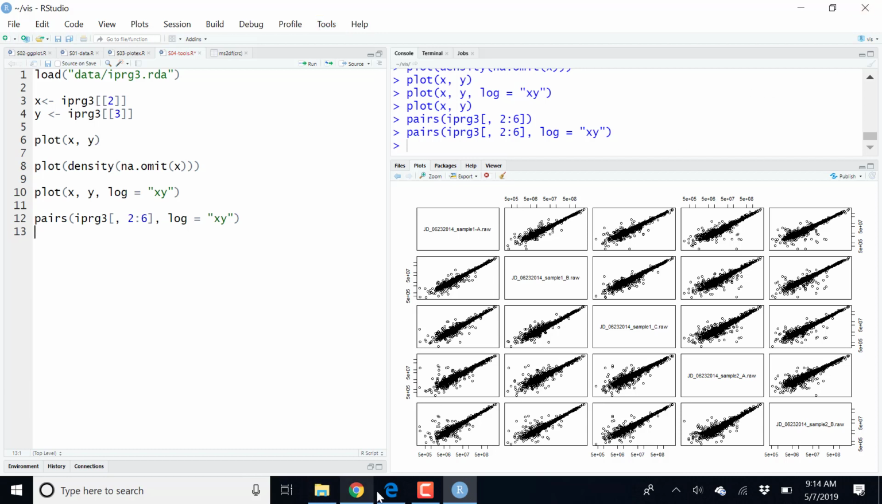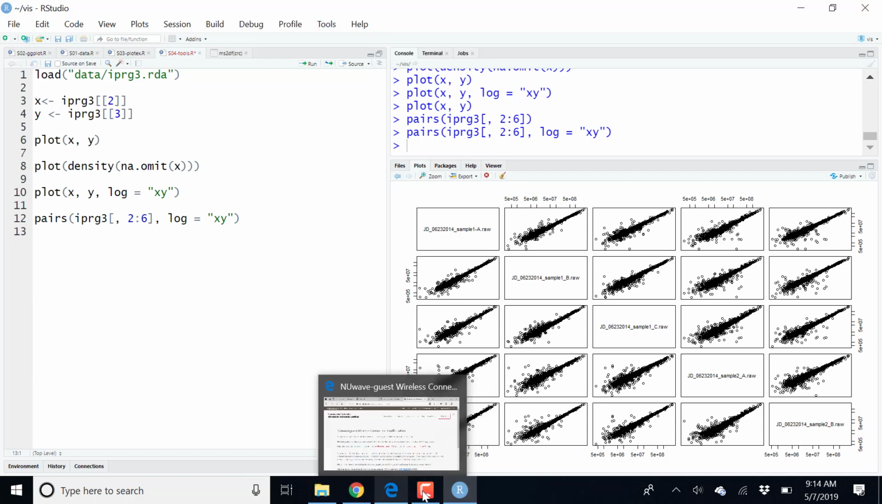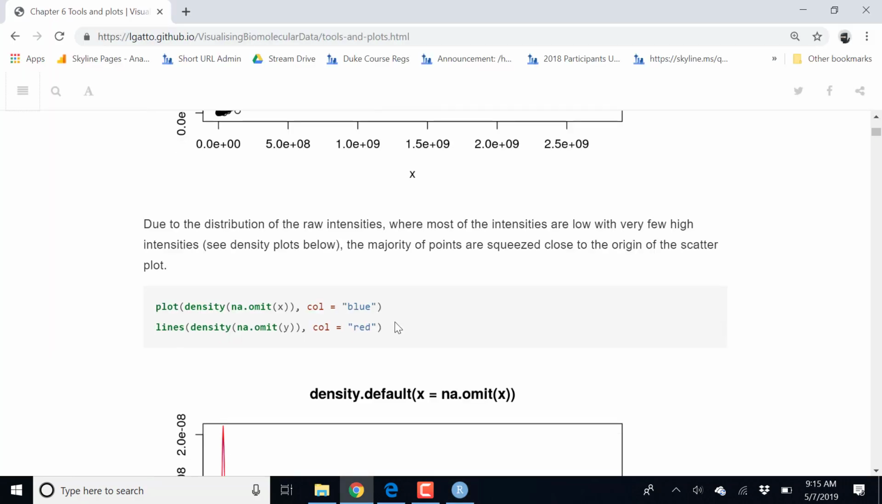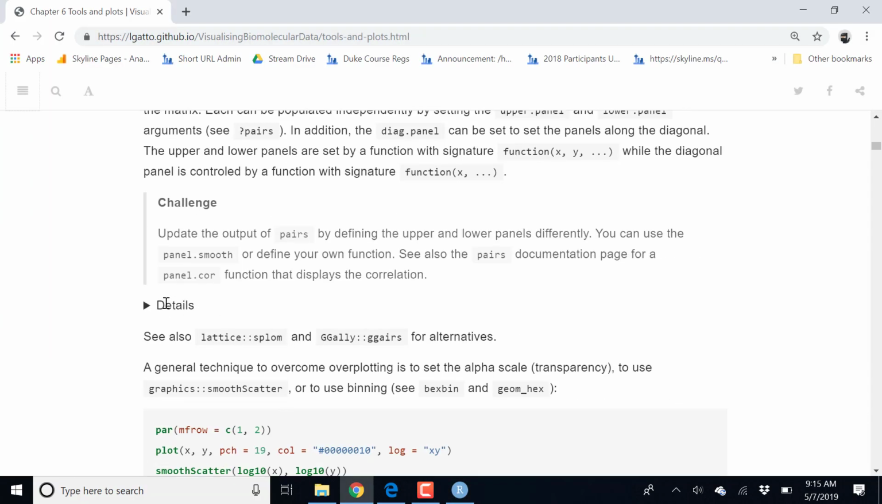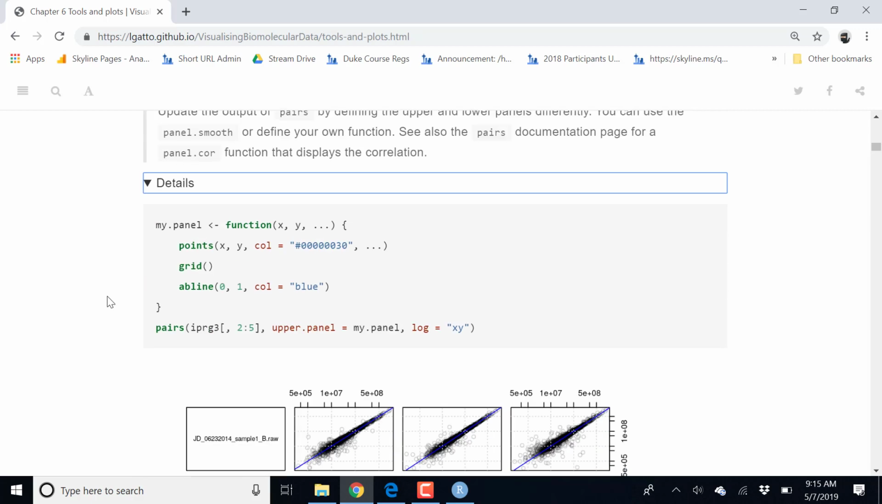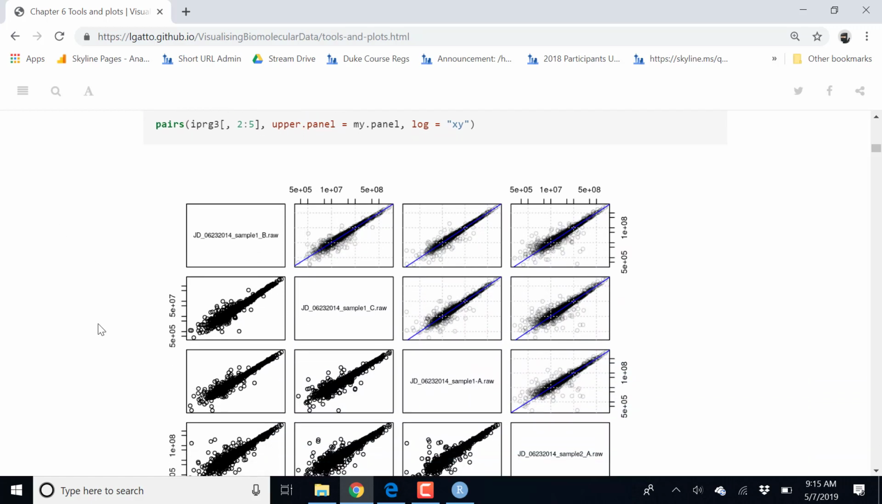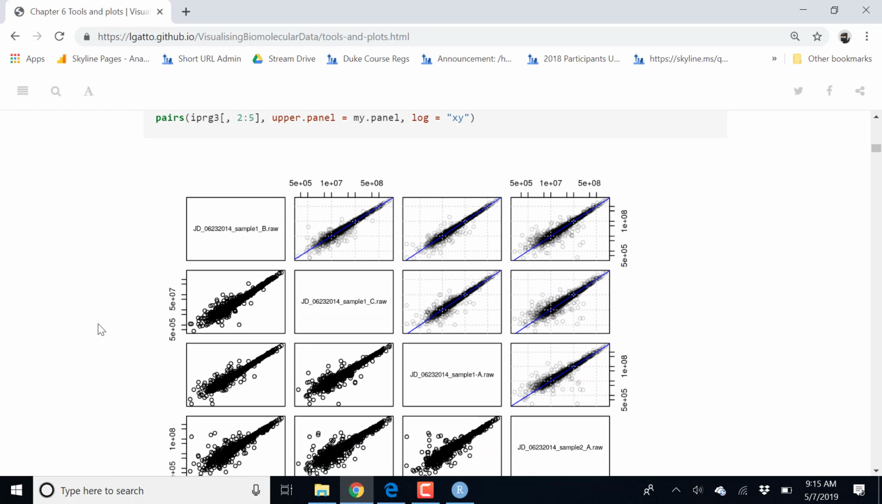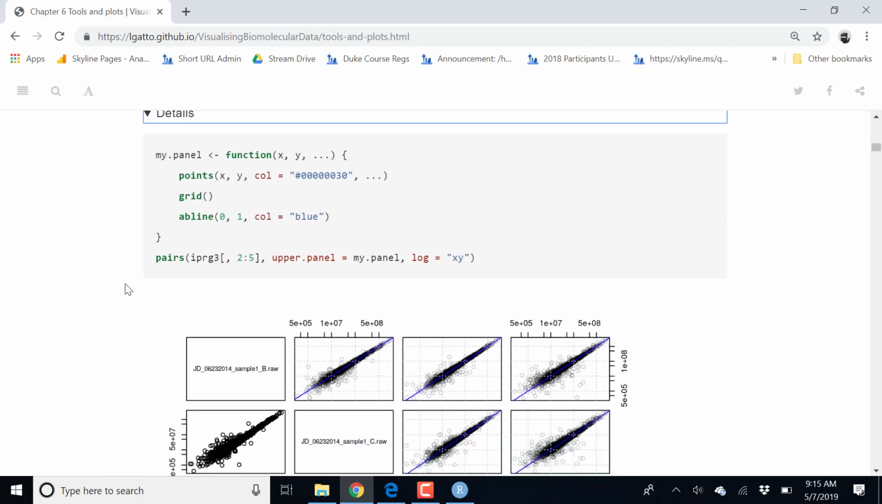So I suggest you try this out a little bit, and there is an example in the lecture notes here, and I suggest you take it as it is, where here we create a new function called myPanel. This function always takes two inputs, x and y, the two vectors that are used to generate figures. And then in here, you can use them the way you want.